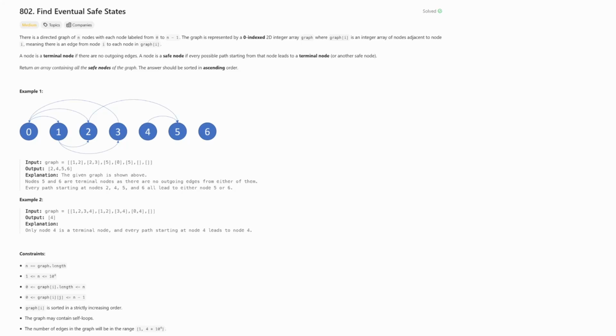Today we're going to be solving LeetCode question 802, Find Eventual Safe States. There is a directed graph of n nodes with each node labeled from 0 to n-1. The graph is represented by a 0-indexed 2D integer array graph, where graph[i] is an integer array of nodes adjacent to node i. That means that there is an edge from node i to each node in graph[i].